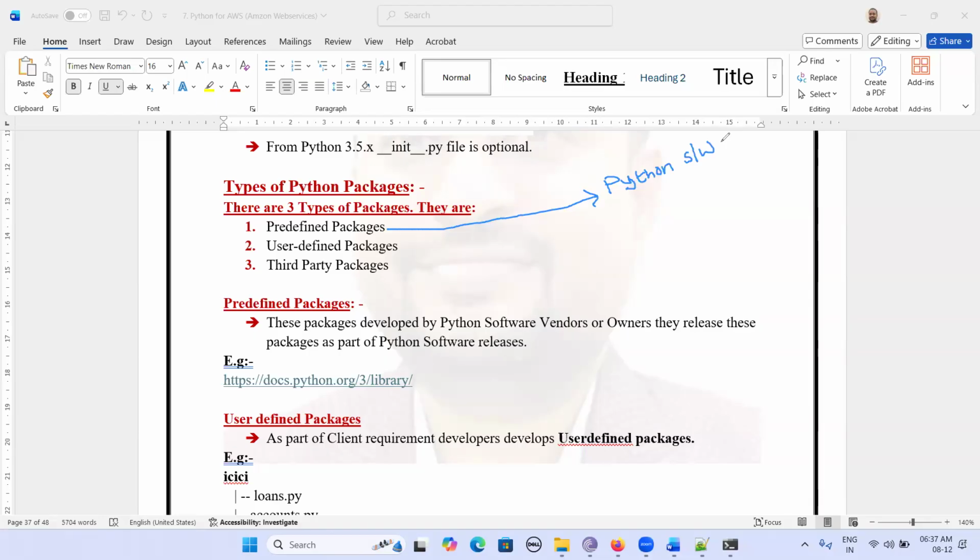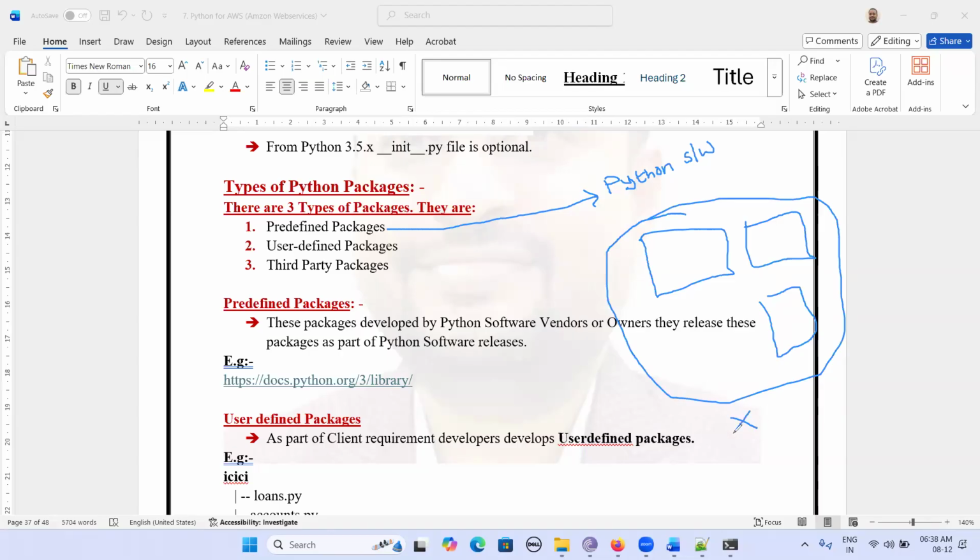Second one, user-defined packages. You are developing multiple modules, then you are creating packages. All this is for X client. I'm working for X client, you are working for Y client, someone is working for Z client. So the modules and packages we develop are user-defined programs as a part of our client requirement. If we create packages, and inside packages we create modules, sub packages, etc., those packages are called user-defined packages.